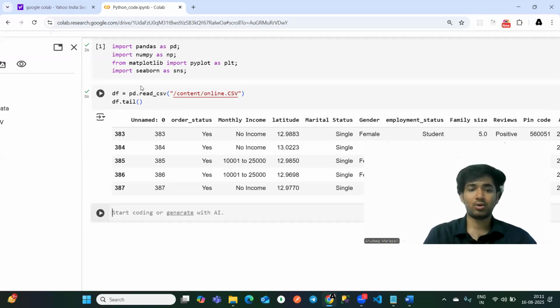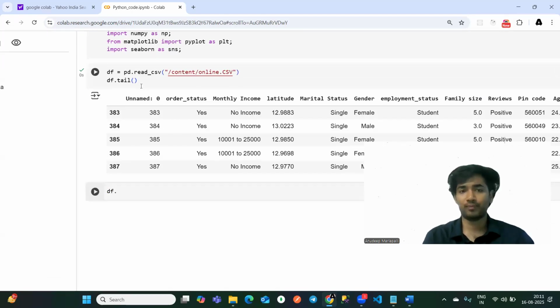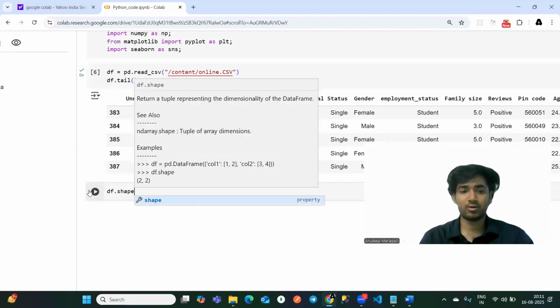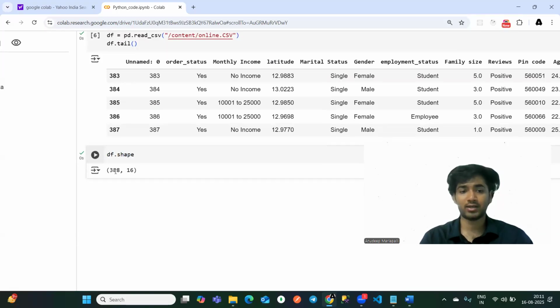Now, what all things you do to inspect your data, df.shape. What this will do, this will tell you how many rows and columns are there. If I run this, there are 388 rows and then 16 columns in this.